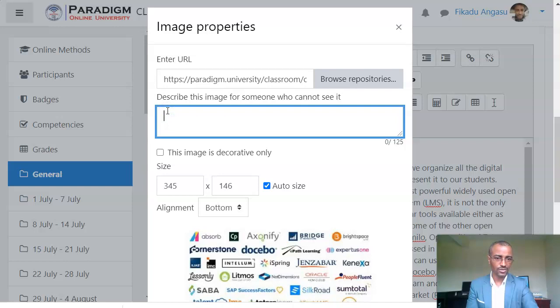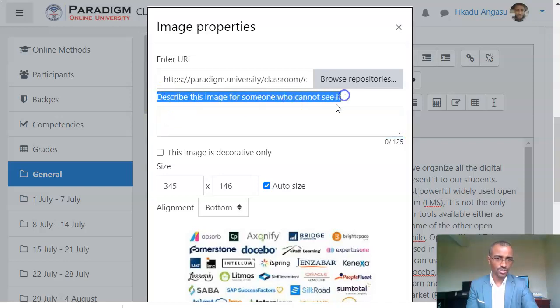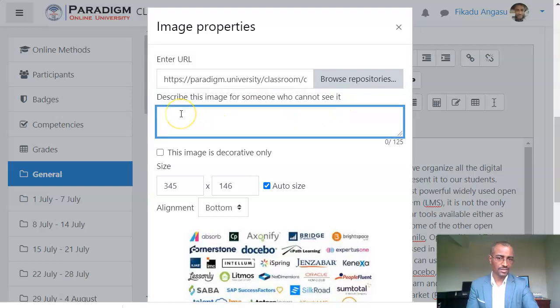And this is a box which asks you for more clarification for other kinds of learners. Describe this image for someone who cannot see it. The course might be learned by different groups of people. Disabled students might have access to this course, so they cannot see the picture. So instead of the picture, you probably give the computer text to tell them what this picture is about. So you can say, an image of different LMS companies.